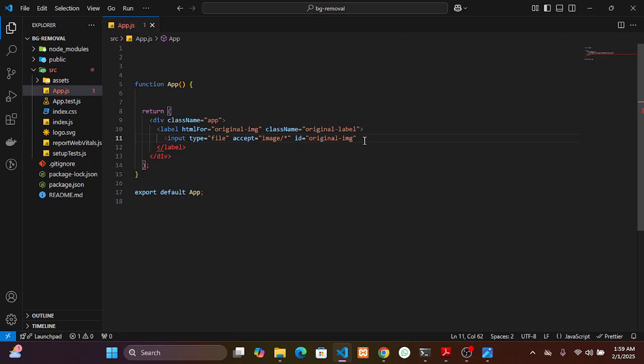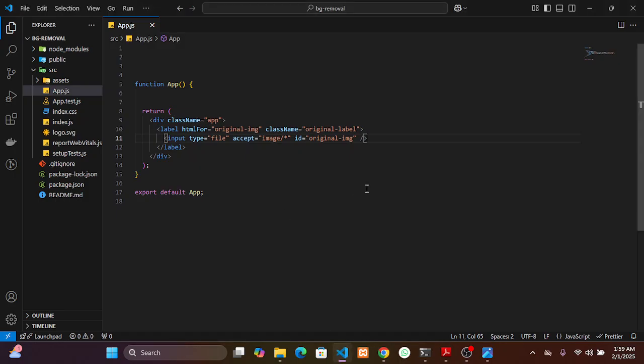Okay, after the ID, we're not going to hide this image yet. We're going to leave it like this. We're not going to hide the input field for now, but later we're going to do that. So if I go back to the web browser, you see we have just an input field. So the next thing we're going to do is add an image.